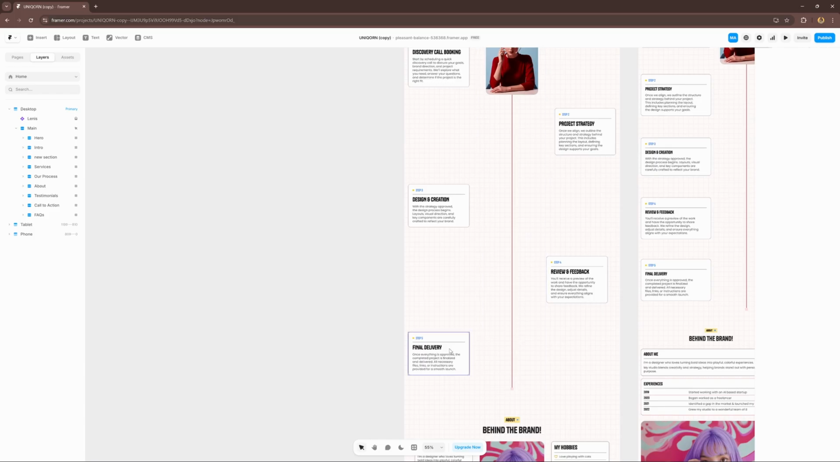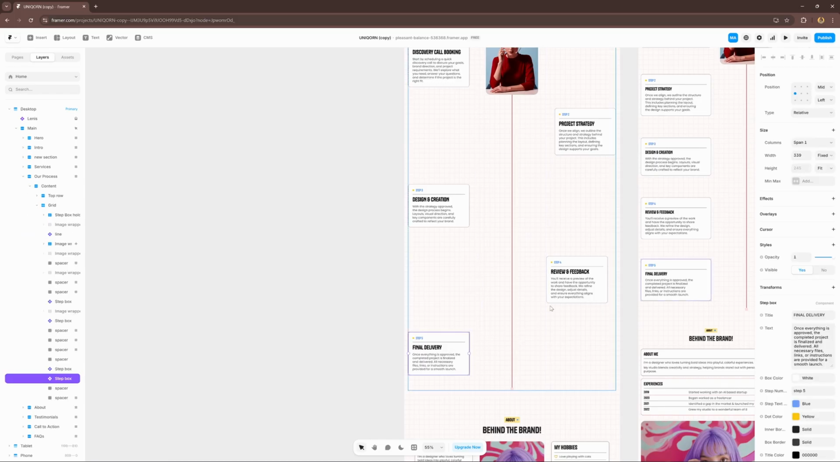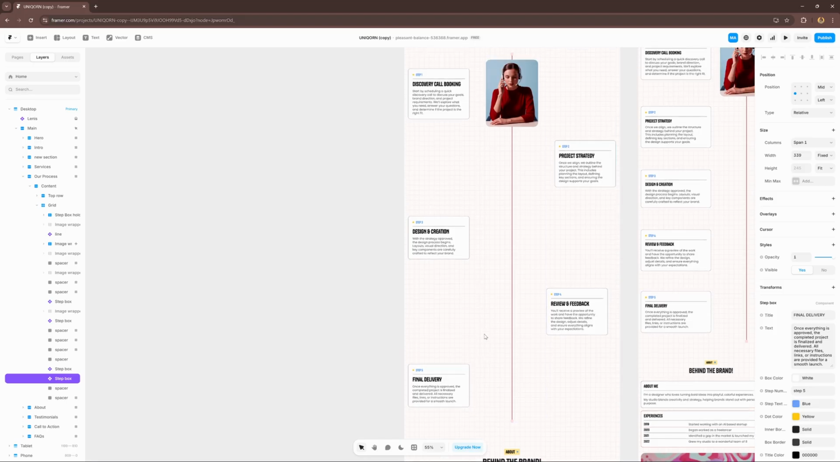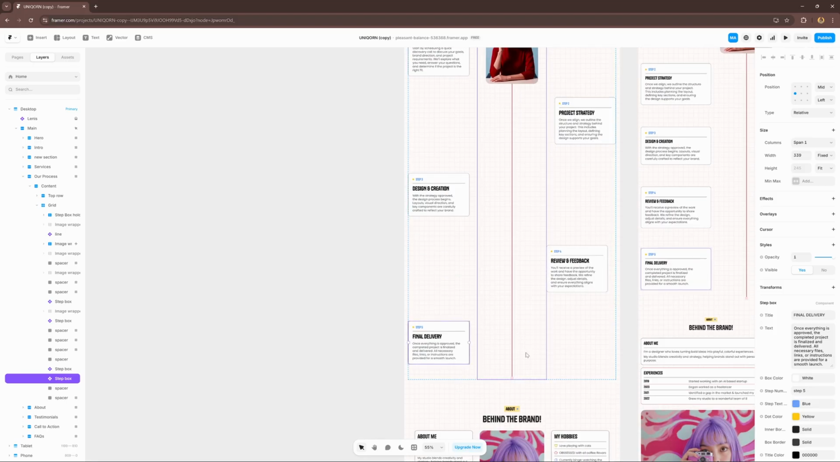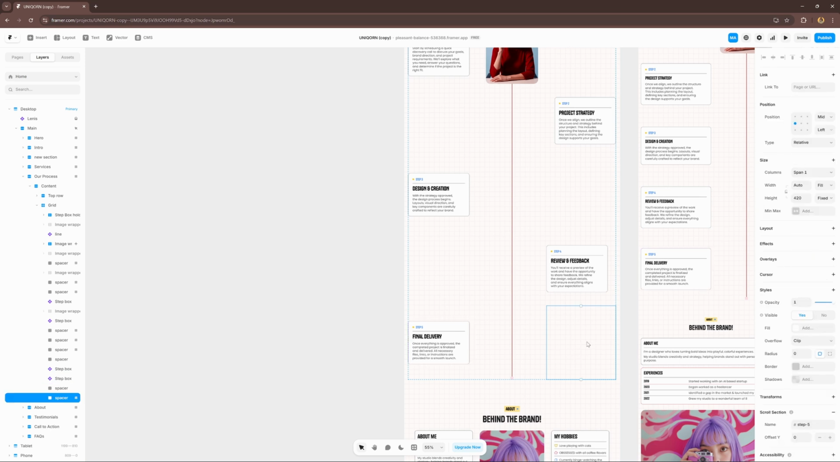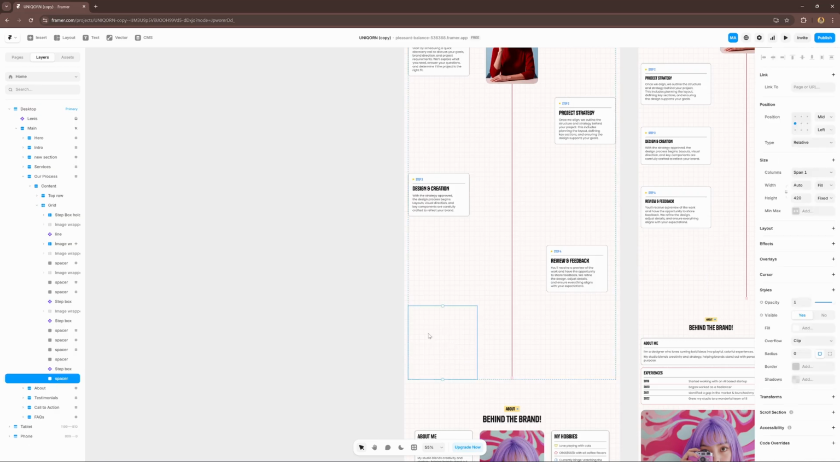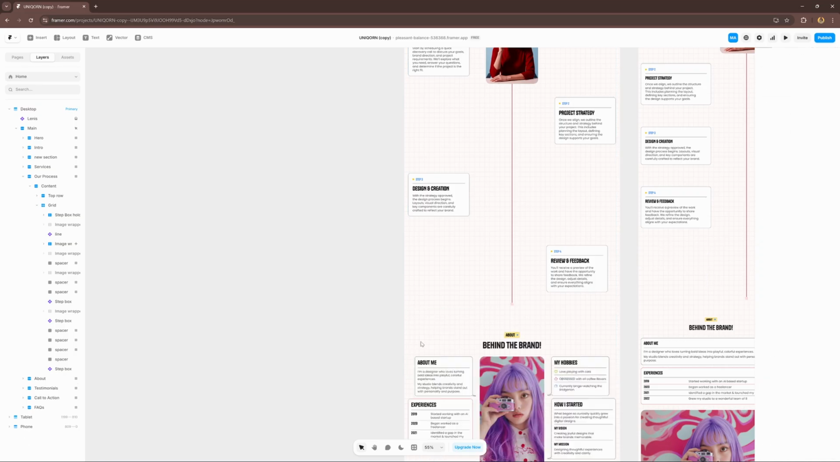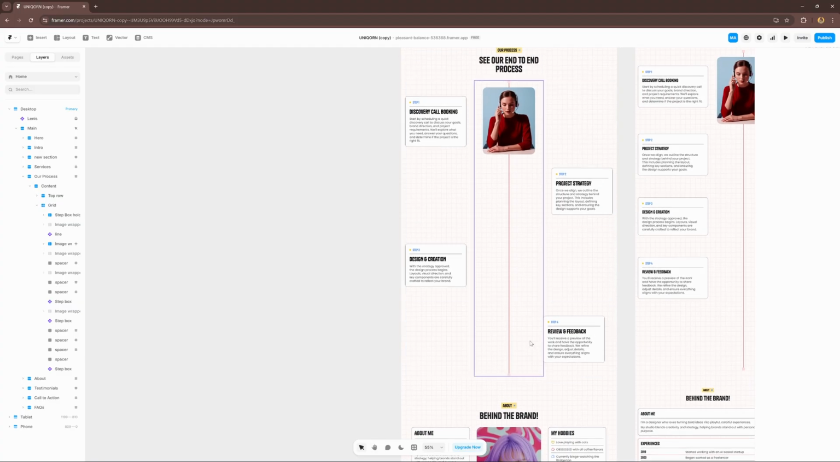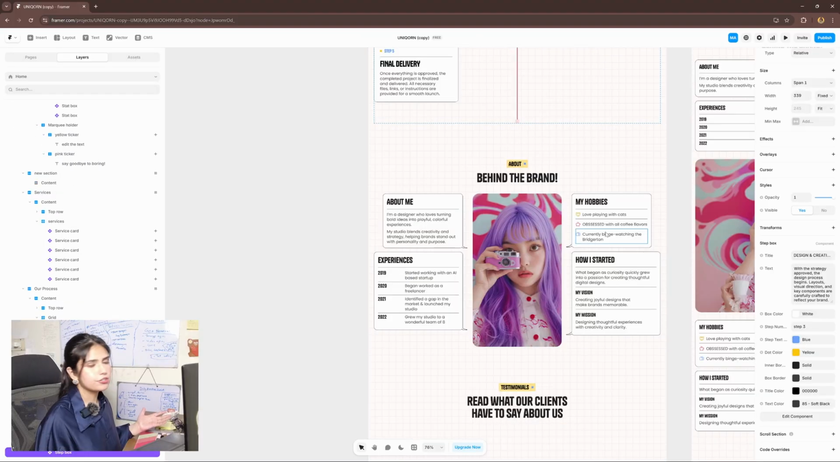However, if you want to get rid of some of these steps, for example, if you only have a 3-step process, all that you would need to do is click here and then hit delete on your keyboard, click here, delete on your keyboard, and then make sure to delete the parent box as well, and it's going to adapt very nicely.